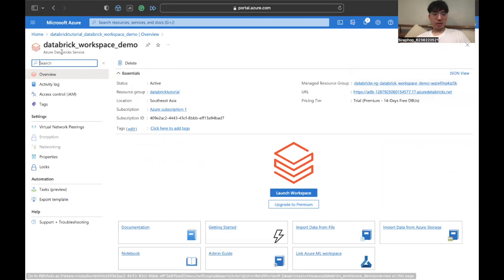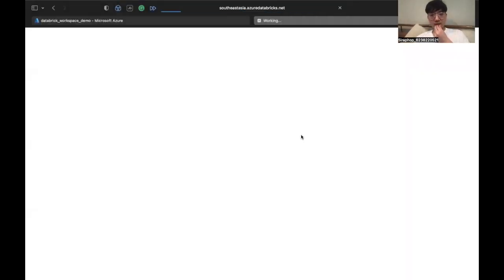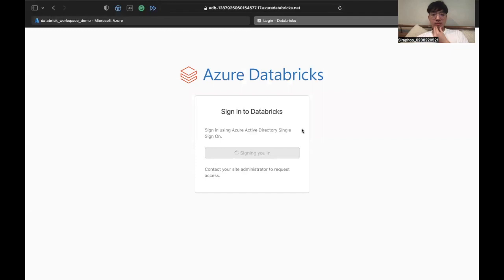Okay, now it redirects to the Databricks workspace demo that we just created. You can click launch workspace here to launch the Databricks workspace. Other than that, you can read the documentation and getting started. We don't have to sign in because it will automatically sign in with our Azure account.